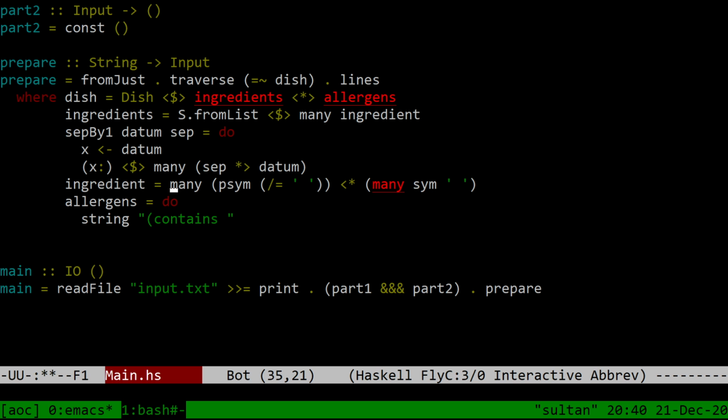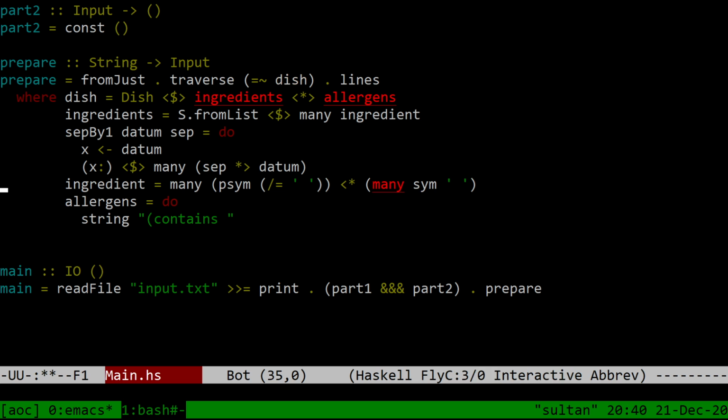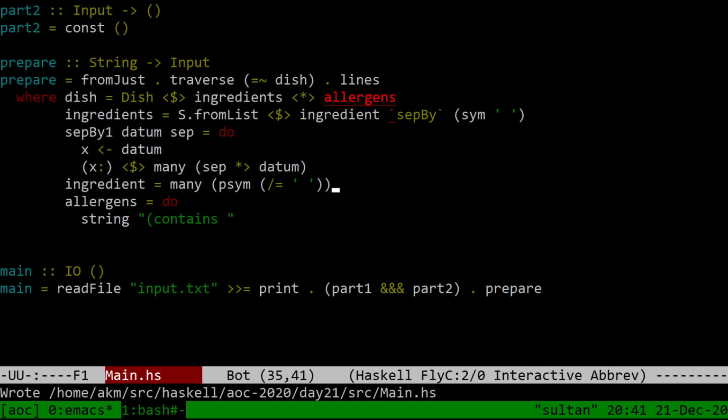So now ingredients is just sep by, hang on, ingredients sep by sim space. These are in the wrong order though. That's why. You're right. Sep by is usually written infix. That's why that makes more sense. Ingredients separated by spaces. And so an ingredient then is just this: many non-space characters.